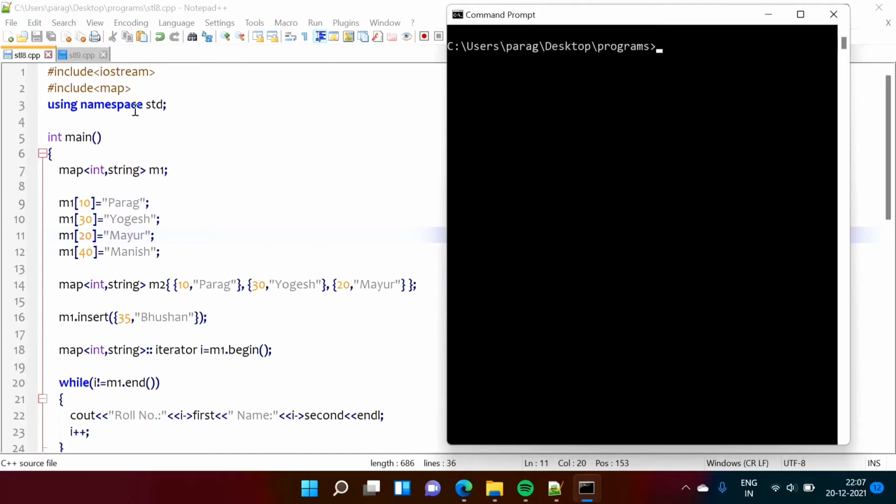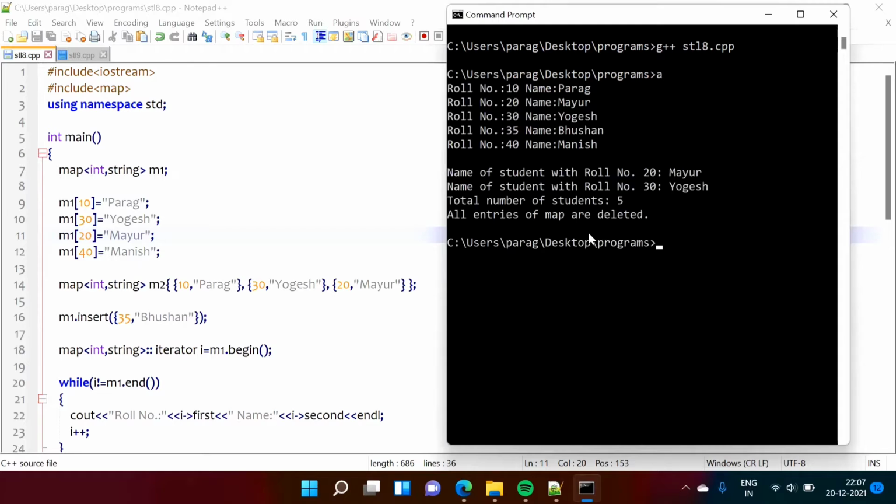So when we run this program, we will come to know how data is saved, and then we will see how data is inserted. So first thing we'll do, we'll run this program, and then one by one we'll go. The program name is stl8.cpp, and we have run this.